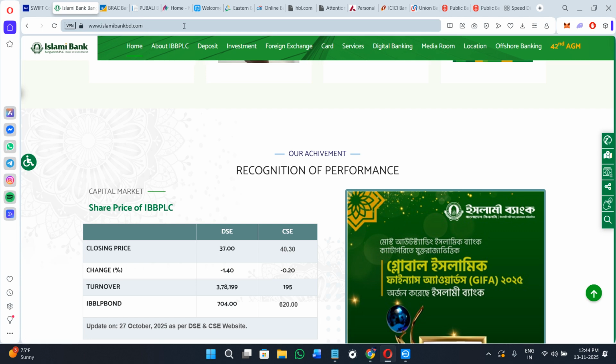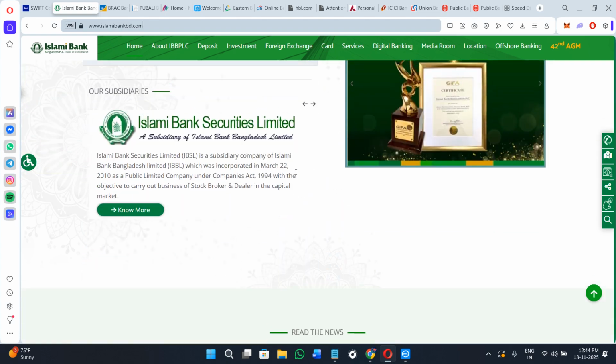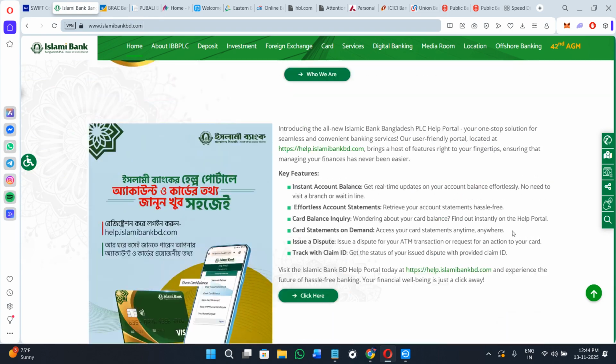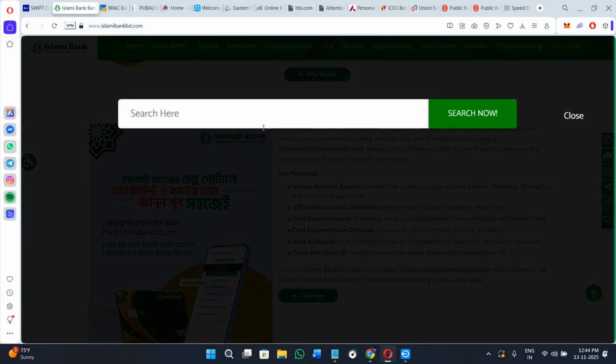First of all, you need to come here on islamibankbd.com, which is the official website of the Islami Bank Bangladesh Limited. Now over here in the right hand section, click on the option of this search icon. Now in the search bar, simply search for SWIFT code.